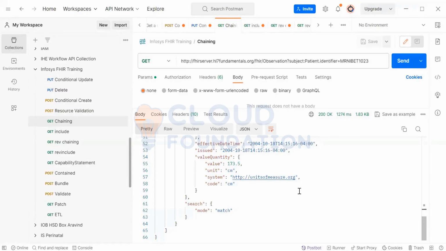Now I will talk about how to restrict it. You need to add more parameters to get to that particular observation. For example, you have one heart rate, one SpO2 and one respiration rate. You can add a code of observation that you need for a particular patient. You can add more search parameters.